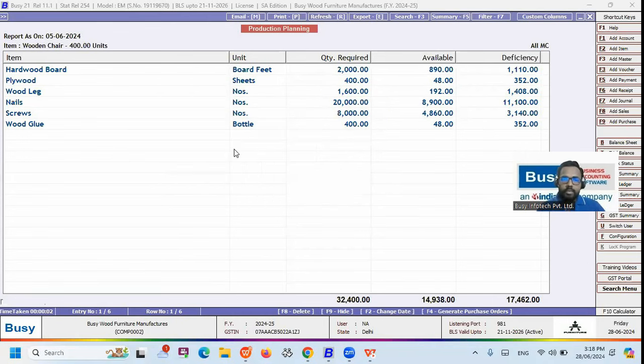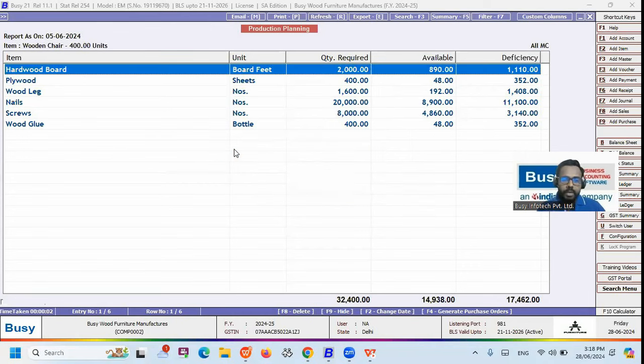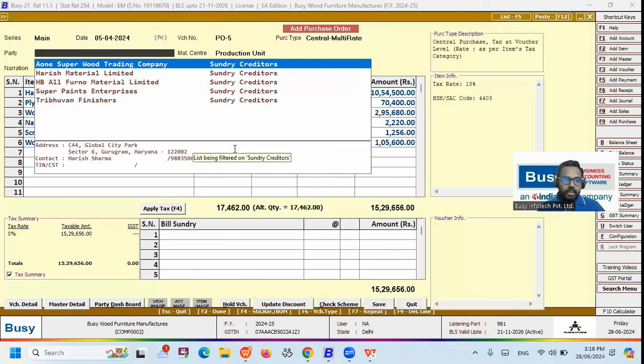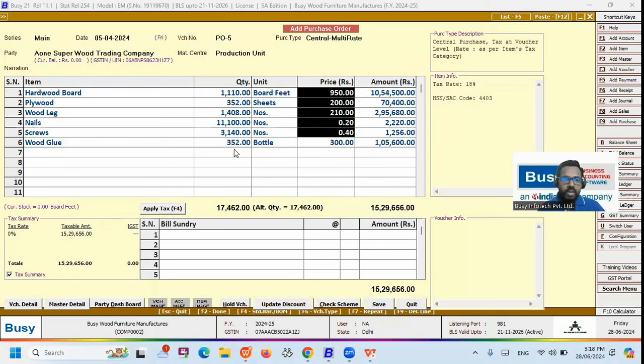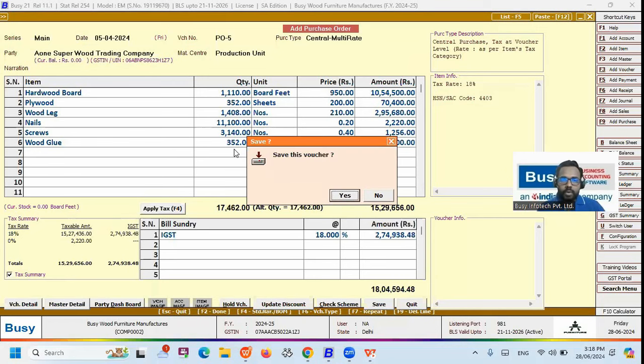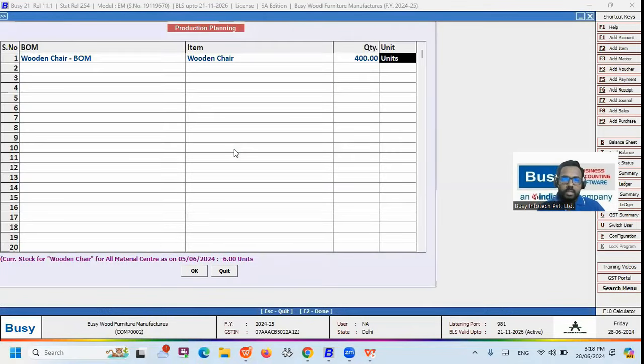Once you press the F4 button and select all the items, automatically one purchase order screen will appear in front of us. You can place the order directly from here. You can select the vendor name, for example, A1 Superwood Trading Company. The deficiency quantities will come over here. You can see the purchase order price, which is saved in the item master; the item master price is what appears here. If you want to make any changes, you can do it manually also. Once the purchase order has been raised, after the purchase order entry, the next process in production will be the purchase receipt.